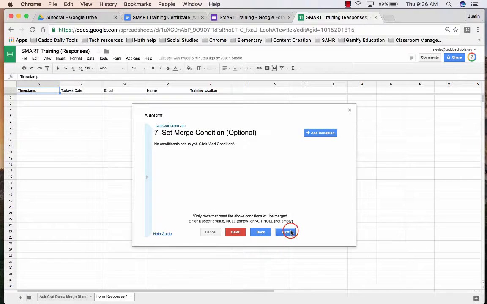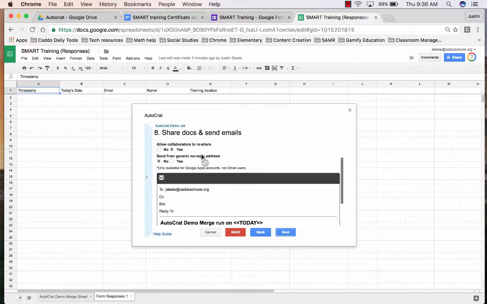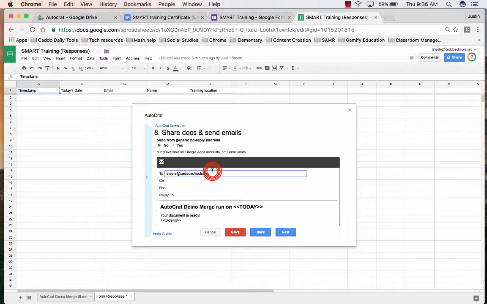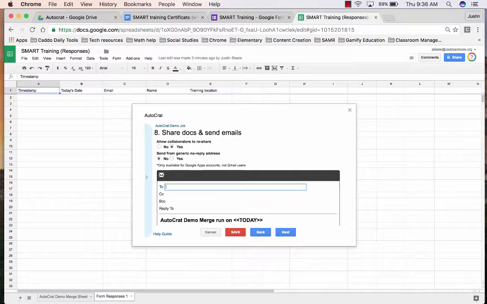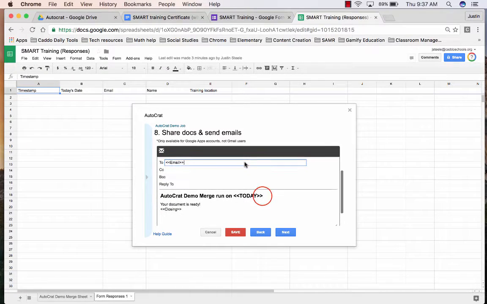Right, next, don't need a dynamic folder. Set merge condition optional. So we'll just leave it alone. All right, so yes, we do want to share the doc. It's going to be shared as a PDF. Now, the two-part. It's going to send it to the email. So you want to make sure that you use, that's why you included email in the Google form, so that you can then pull the email from that person as they submit the form.